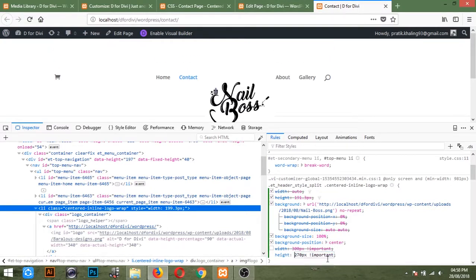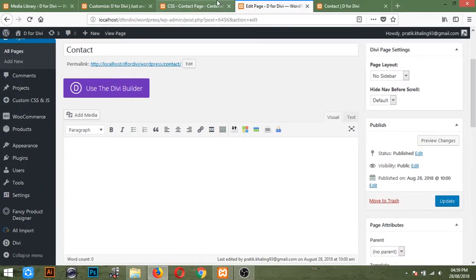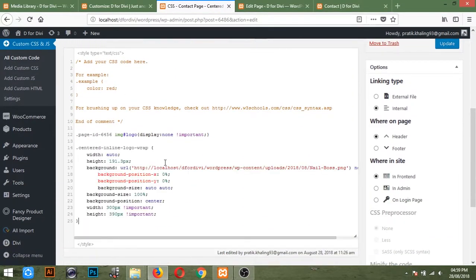Now see, if this doesn't fix it, you can increase or decrease the height of the wrap to your liking. See, 370 brings it a little bit up. Let's keep it at 390. See, that brings it perfectly in line. Now we're going to just copy this up till centered inline logo, and we will go and paste it over here.